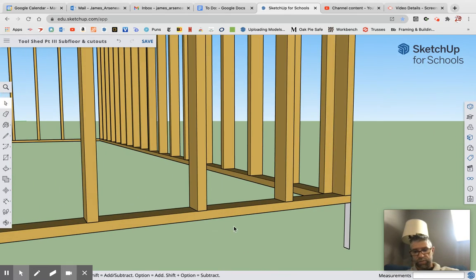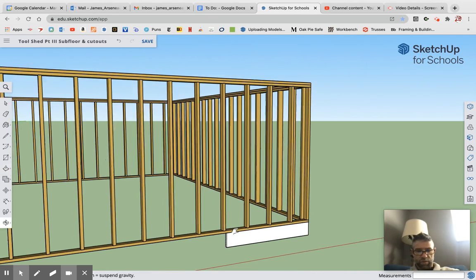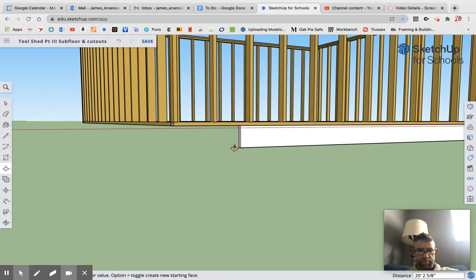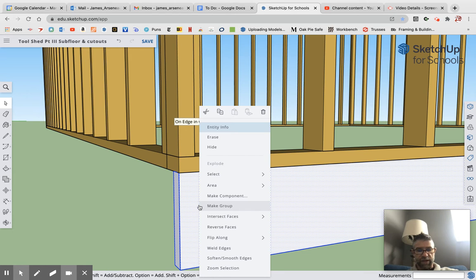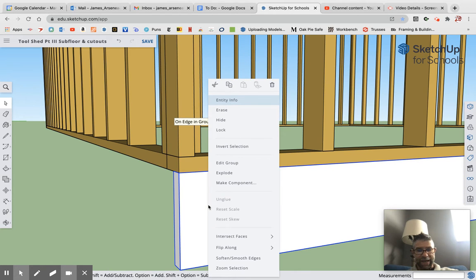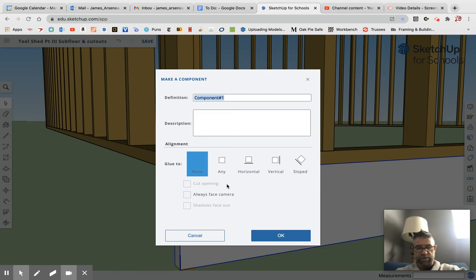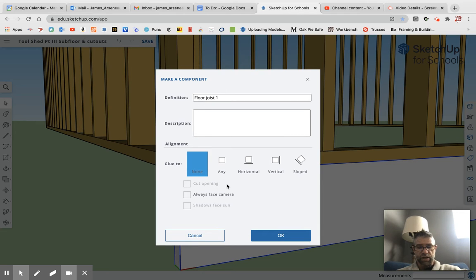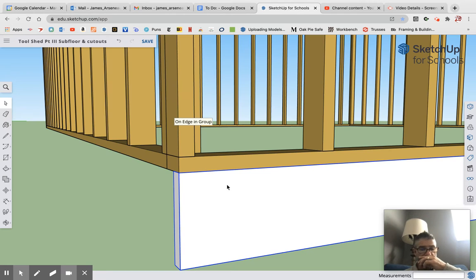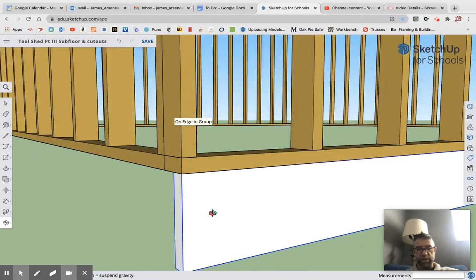The start of it. So pull that guy and just go all the way to the end. And you always could stop right at the end by just clicking up against some line that's on that edge. Don't forget to triple click, make it a group, and make it a component. That's called a floor joist. You really want this floor joist to be a component, or your life's going to be hard later.